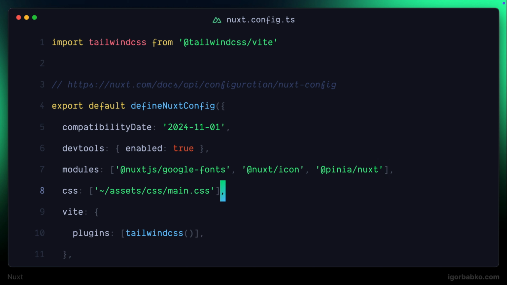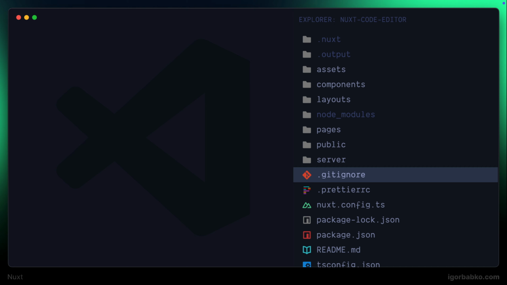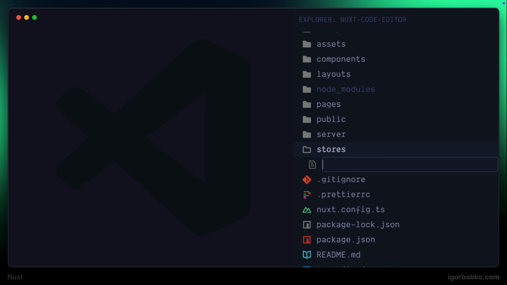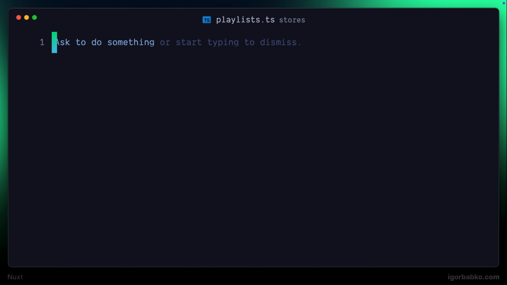So first of all, we need to create the store, and the default directory for stores inside a Nuxt application is called stores. I'm going to create this directory and the file with the first store that will contain information about playlists. I'm going to call this store playlists. So this store will be fully responsible for the playlist resource in the application. It is going to store playlist data as well as manage it.